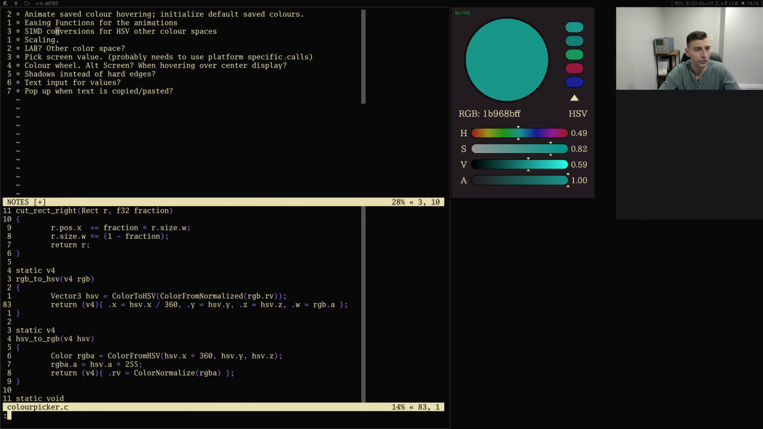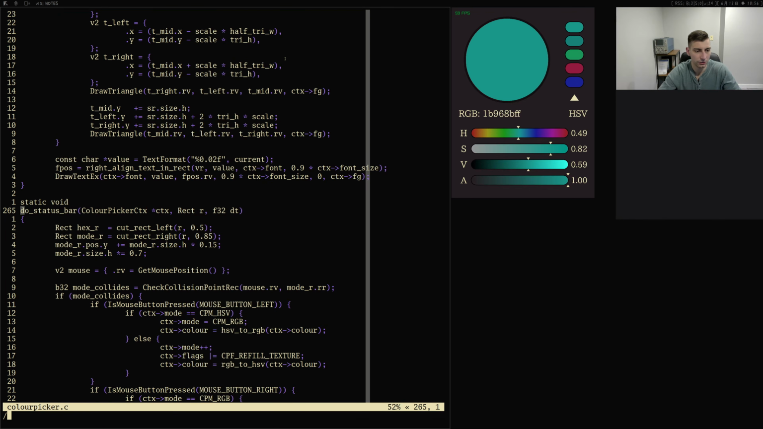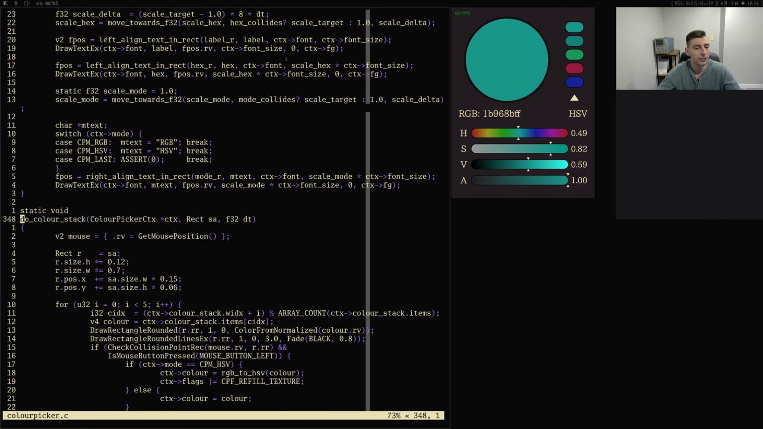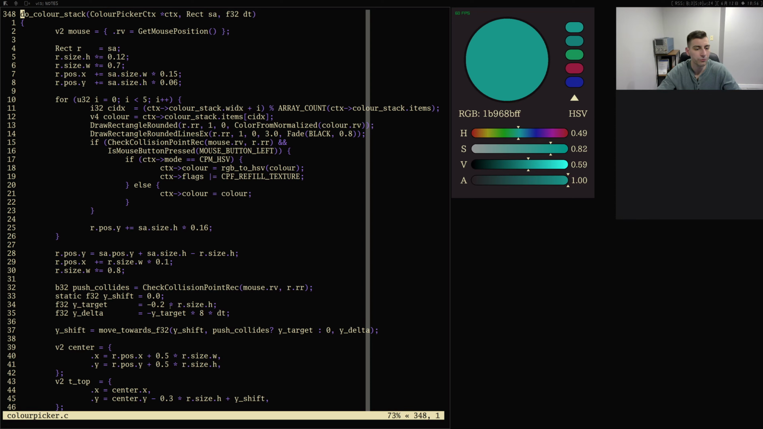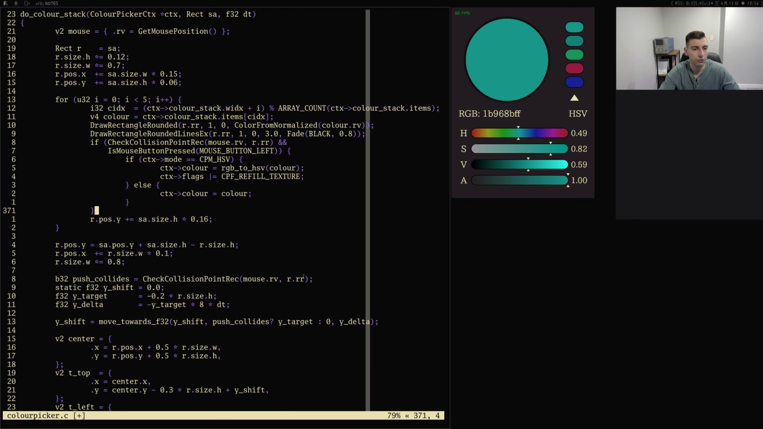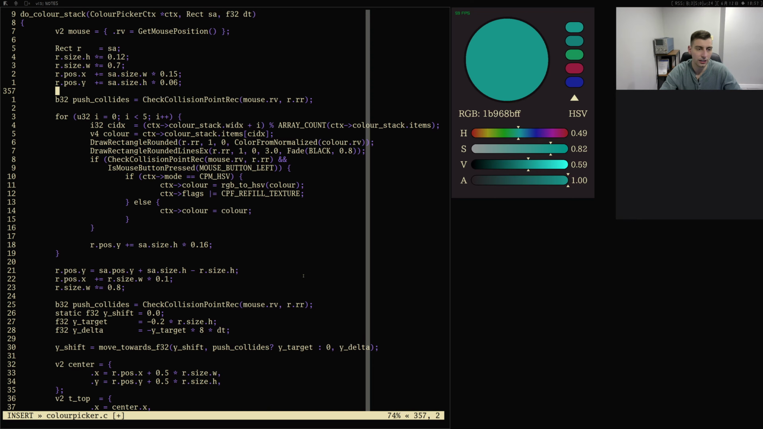So what's going on here? Okay, let me think here. So, color stack, I think it's called. So what we want to do here, this is the push button. This checks for the push button collision. But up here we draw the rectangles. So here we're going to want a different bool, and we'll just call it stack collides.